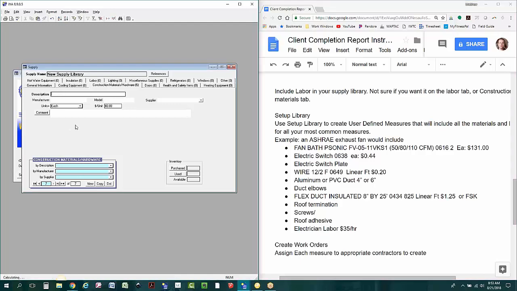And then some flex duct, insulated. So maybe I'd put duct, so it would show up in my list, and then flex. And then they were doing that per linear foot as well. About $1.25.